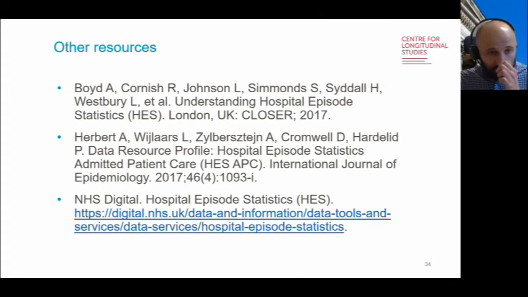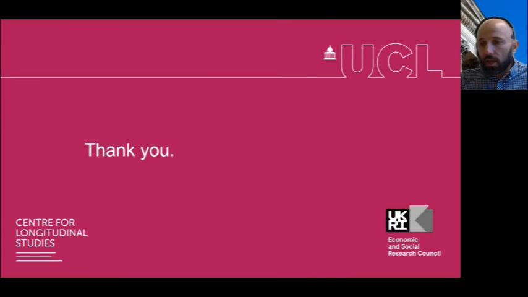A few other resources of interest. So there was a CLOSER report a few years ago thinking about how HES data sets can be used, particularly when linked to cohort or other longitudinal population data. In the IJE, there's a nice data resource profile on HES APC, and then obviously on the NHS Digital website, there's lots of information too.